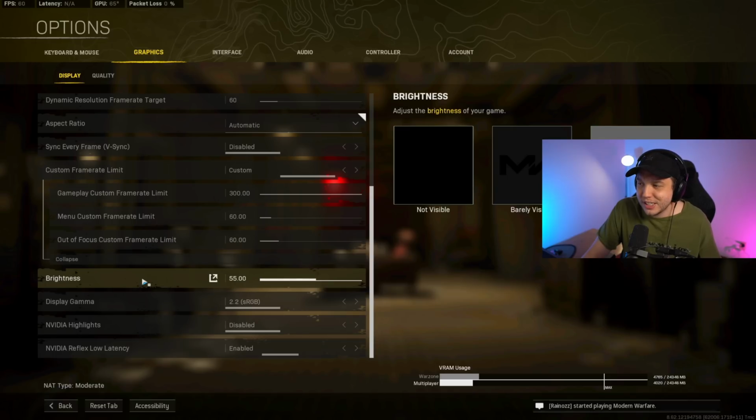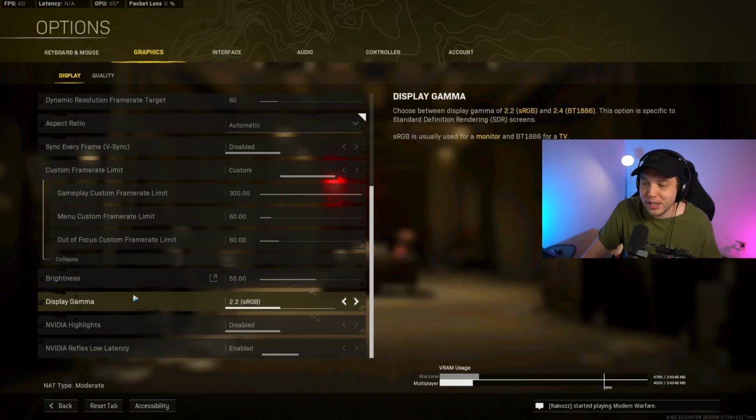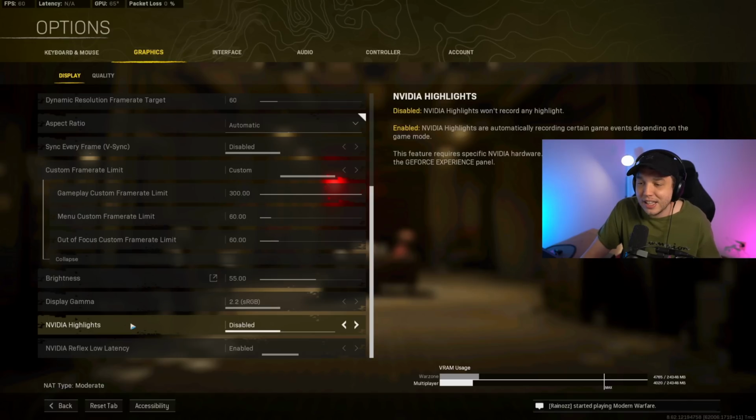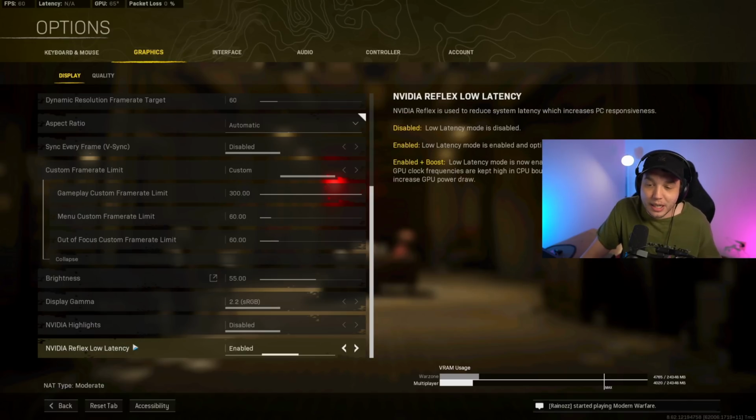For brightness here, it's pretty self-explanatory. Just adjust it accordingly to the chart on the right side of your screen. Display gamma, we want this at 2.2. NVIDIA highlights, we want this disabled. And then NVIDIA reflex low latency, we want this on enabled.